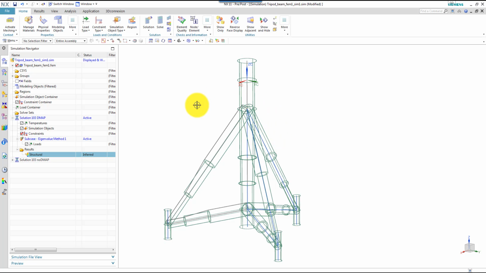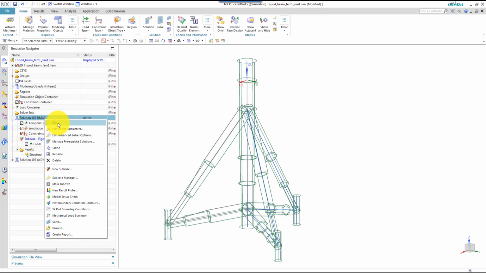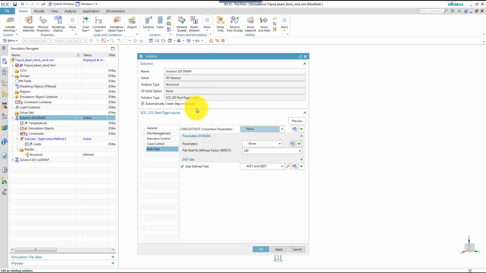This is a beam model, and I just display it as a solid model by changing the view settings in my FEM model. Let's have a look at the solution setup. You see I choose SOL103 because the SE modes routine or DMAP, which is the basic DMAP for this solver, is containing all the functionality I need to run a component mode synthesis reduction.